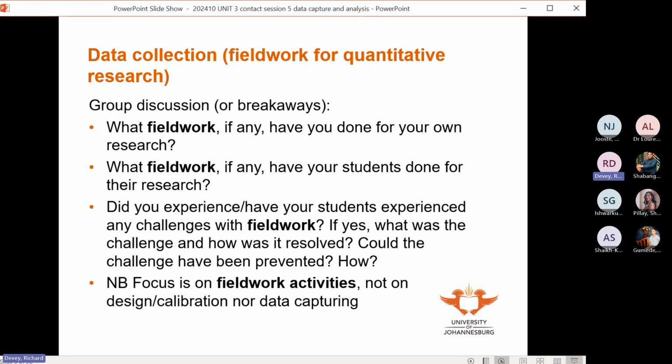Have you had any experiences where you've been conducting field work and you've had challenges, or if one of your students has been conducting field work and they've had challenges, what was the challenge and how was it resolved? Is there anybody who wants to talk about this issue of field work and any challenges, or have you always had perfect experiences with your research projects? So I'm opening the floor. If you can just unmute yourself if you want to talk about your project or one of your students' projects.